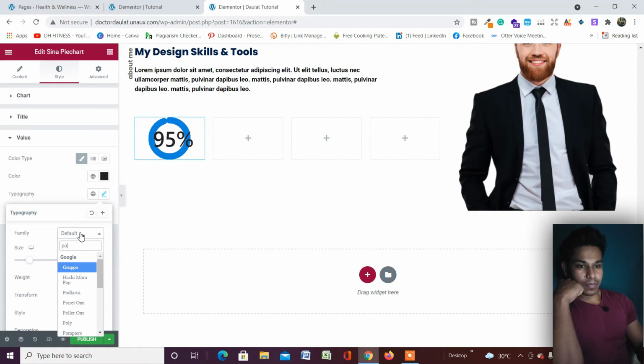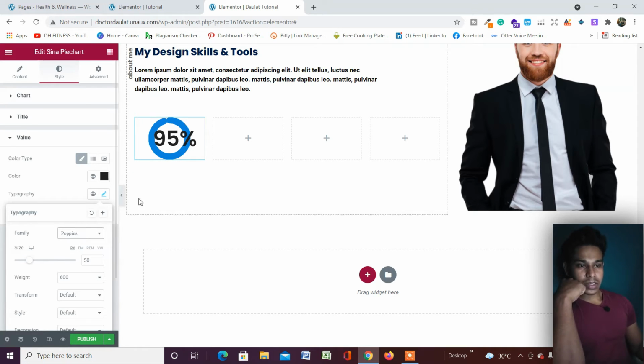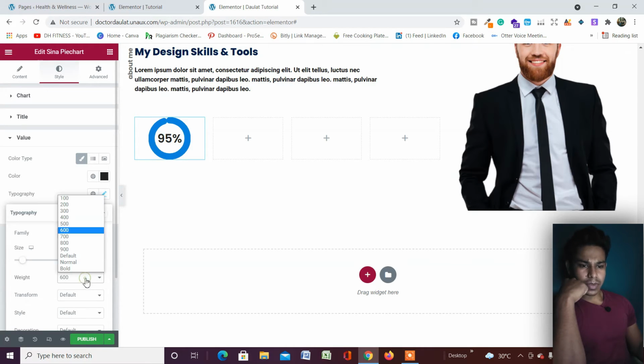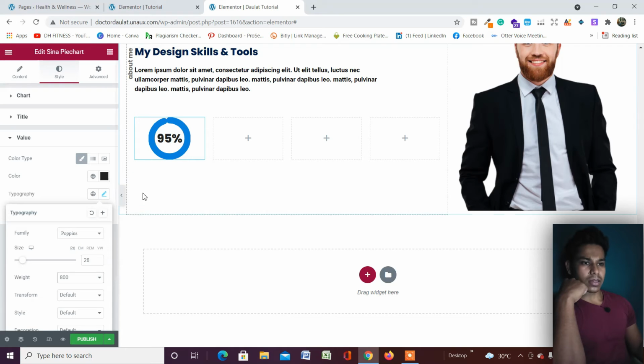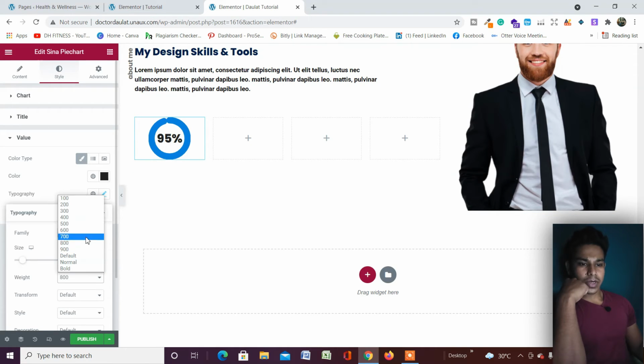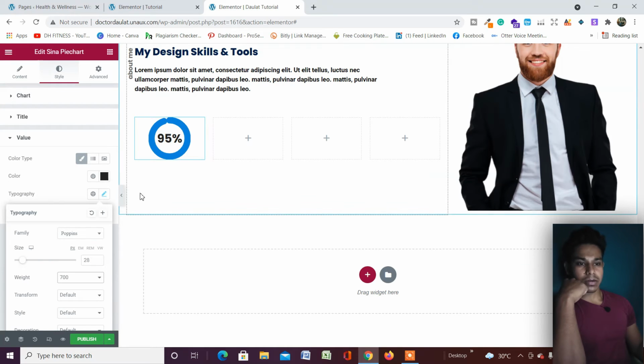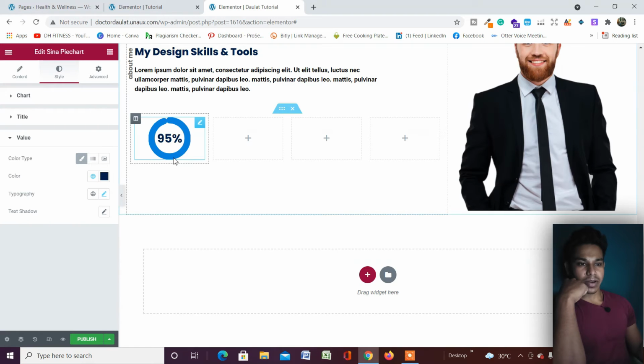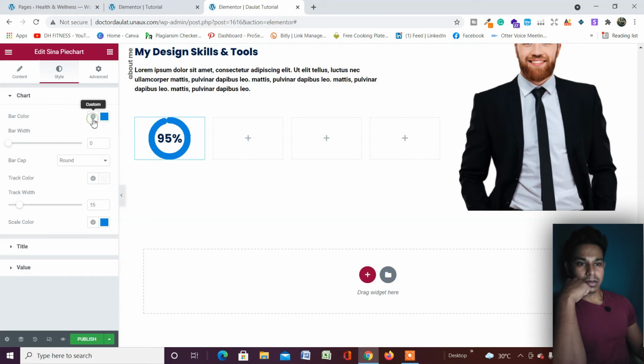So let's select Poppins, and as you can see, the font size is really very big. We need to make it small, so let's select it, and this looks good, and let's make it a little thick. So yeah, that's good. Let's make it 700. This looks better. We have to change the color, so simply click on this, and from here we have to set our primary color, and we have to change this chart color also. So simply click on this chart, and from here we have to select the color which I want to be this.